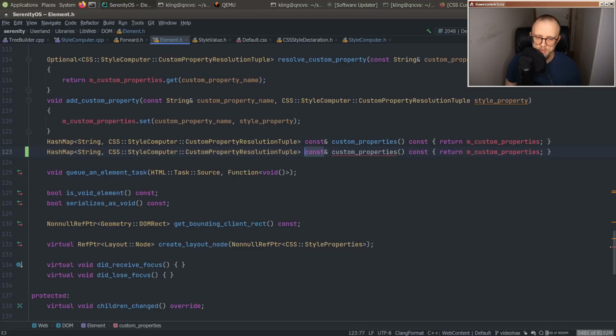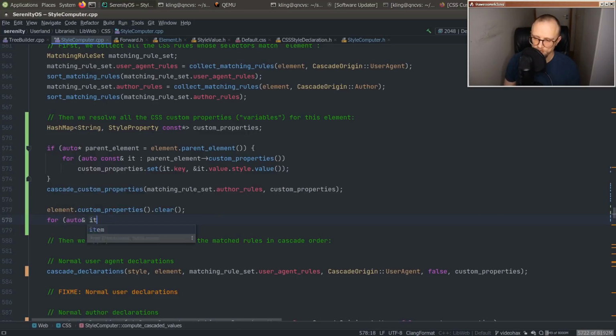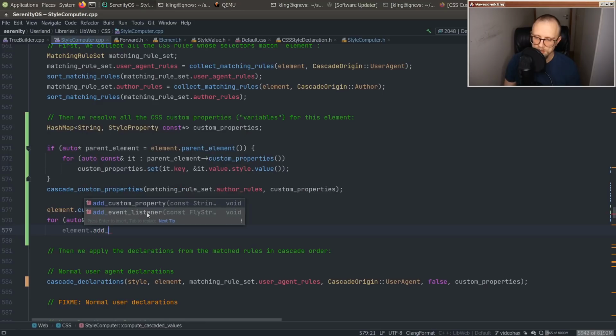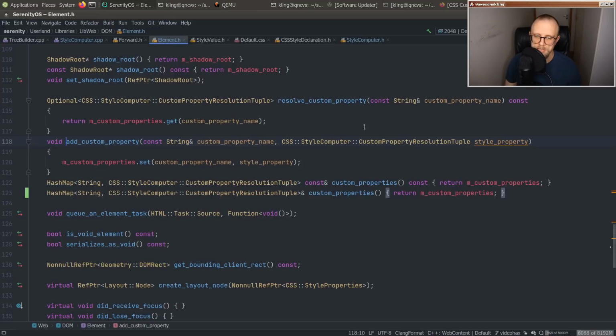Let's just add a mutable accessor here so that we can clear it in case there are cached old properties that are no longer relevant to this element. Let's just nuke them and then copy over all the custom properties here. So element add custom property, it key and it value. And then I think we can nuke the special type used here, custom property resolution tuple. And this can instead just be a plain style property.